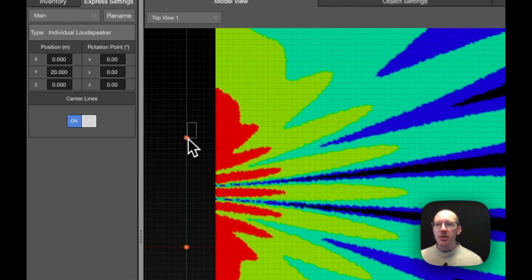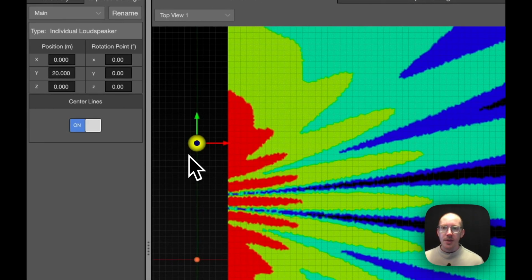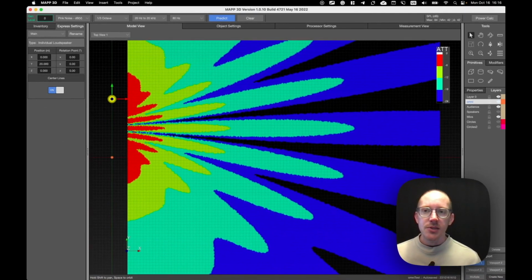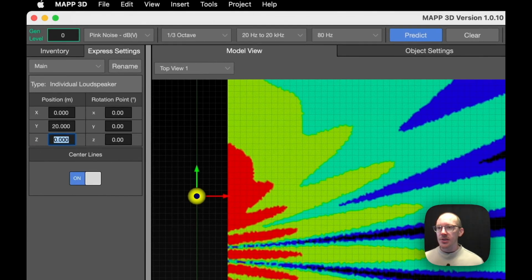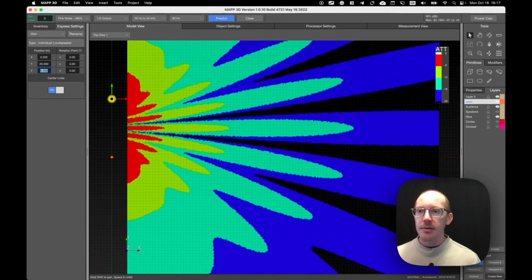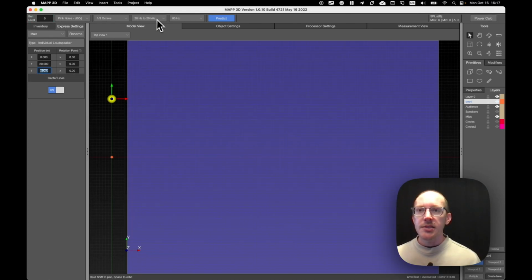So if I make the speaker just go higher. And this is where things start to get interesting. I want you to think about what you think is going to happen for a second while I'm making this go higher. So I'm going to make this go up 5 meters in the air. Okay, so there it is at 5 meters.